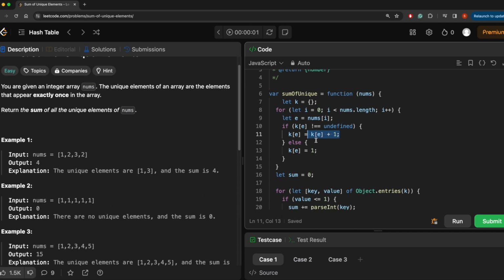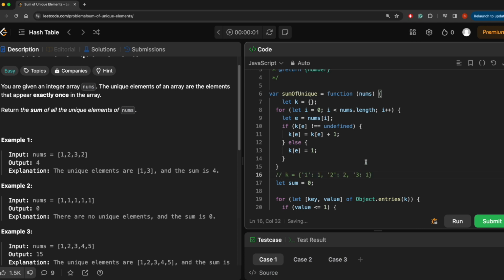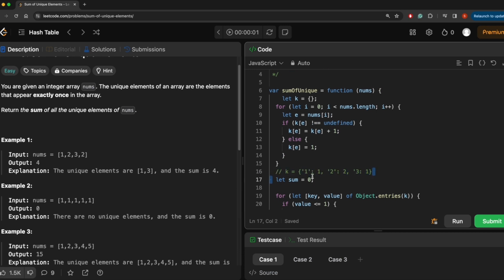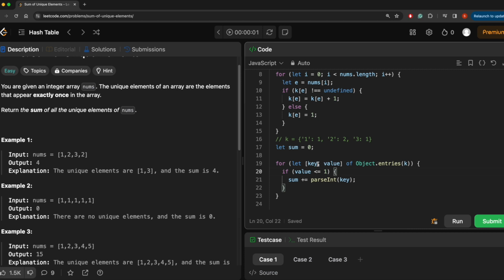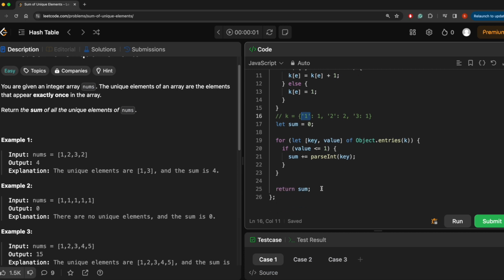So when this for loop ends, k will look like this. And now we're passing that k inside this for loop, and we are getting the key and value from that k object. And if the value is less than or equal to 1, we are just adding that to our sum variable here. And we are parsing the integer value because the key is always a string, so we need to convert that. And at the end, we will just return our sum.